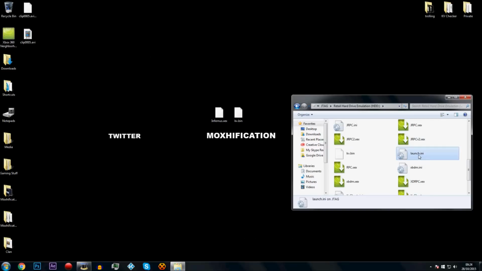Then what you want to do is get your launch.ini. If you were using a USB, you could just edit your launch.ini, but if you don't know how to edit your launch.ini, then you can just edit the plugins in Dashlaunch. You should know how to do that. If you don't know how to do that, then I recommend editing the plugins with launch.ini. I did do a video on that as well, if you want to do that.